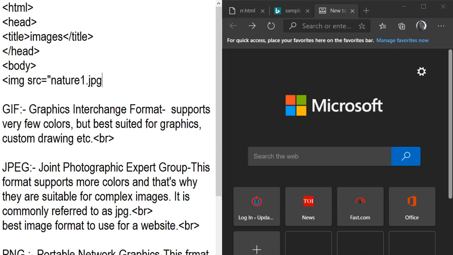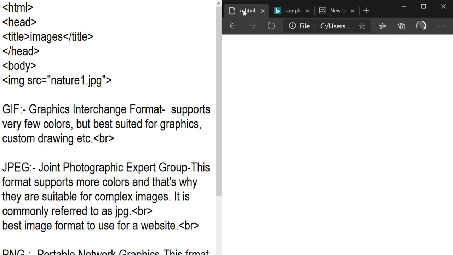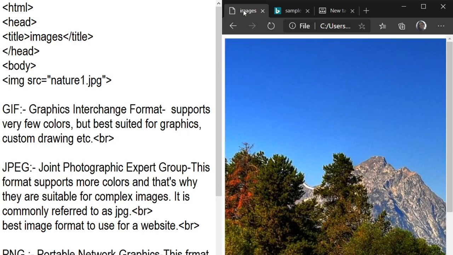For example, my image is nature1.jpg. Then you can close the inverted comma here, and after that close the angular bracket. IMG is an empty tag, so no need to close it. Just save your file, and after that open your browser. My browser is already open, and then you can refresh your file. My file is already open, so you can refresh here.